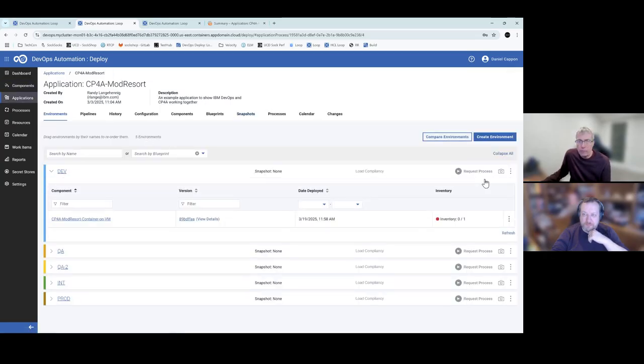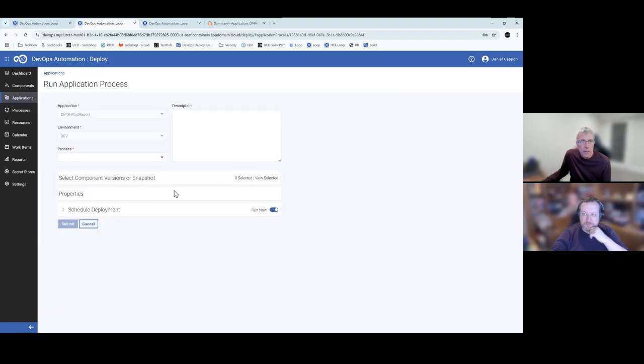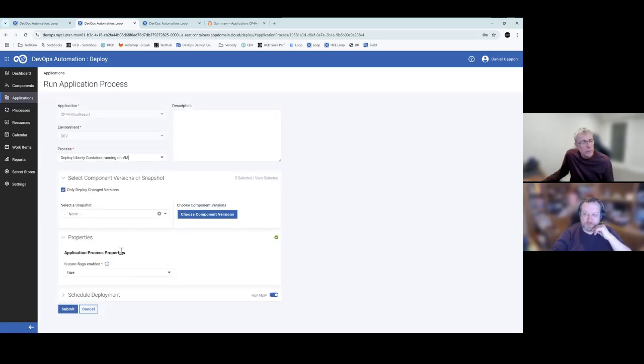In my dev environment here, I'll say request process. I'll pick my Liberty container. Down here, you'll see that we actually have properties to our deployment. So I'm deploying it to dev, and then I can actually adjust some properties as it goes. So again, not only do we have properties at the application level, the component level, the environment level, but each individual deployment can actually have things turned on and off accordingly. So lots of different deep controls as to how we do things.